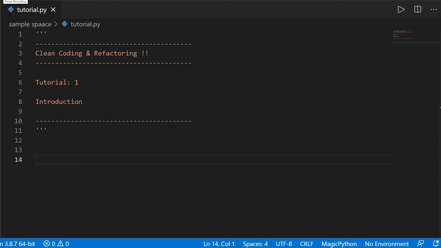Hi, my name is Manan and I will be instructing you regarding clean coding practices and things to take into consideration while writing clean, flexible, and maintainable code.